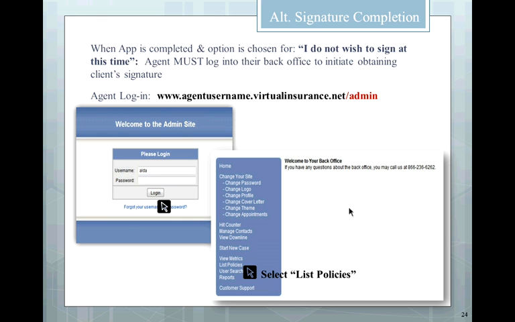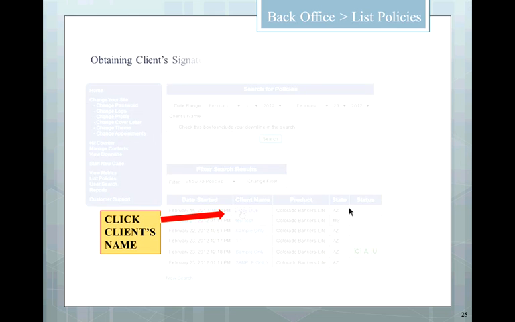virtualinsurance.net/admin back office. Okay. So again, we go into your virtualinsurance.net admin back office. We log in. We're going to click on List Policies on the left-hand side.